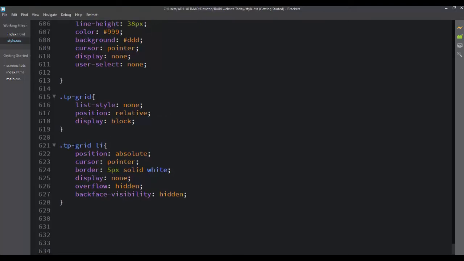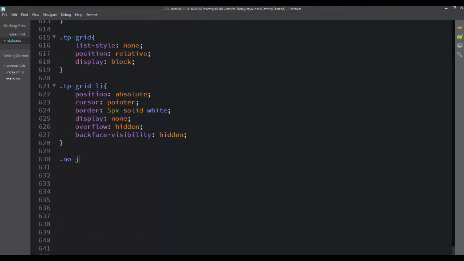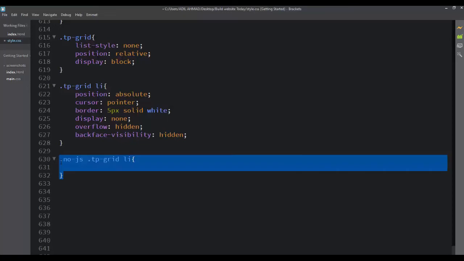Now I am putting some custom class called Node.js. I am putting this class there in the style.css to put some specific changes. Okay, I am putting here TP grid li. This li will be having node-d.